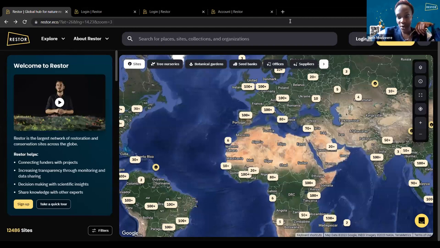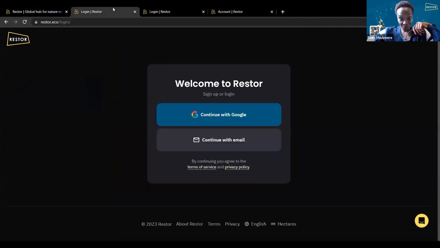In the right-hand corner, there is the option to log in. If you're a returning user and you already created your profile, you can log in from there, or you can click the yellow button to join Restor. You have the option of logging in or joining using your Google account or with your email. When you click your Google account, like other apps, your information will be shared with Restor and you'll be able to log in using your Google profile.